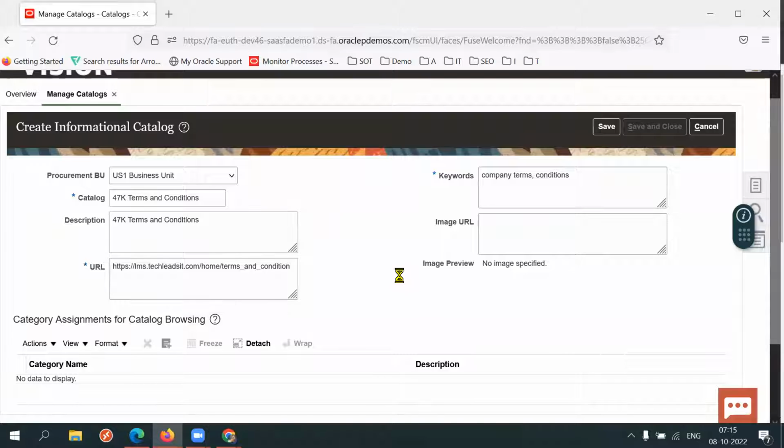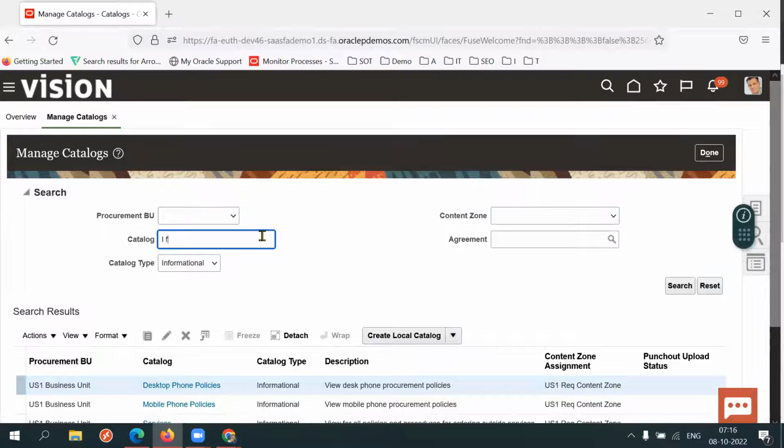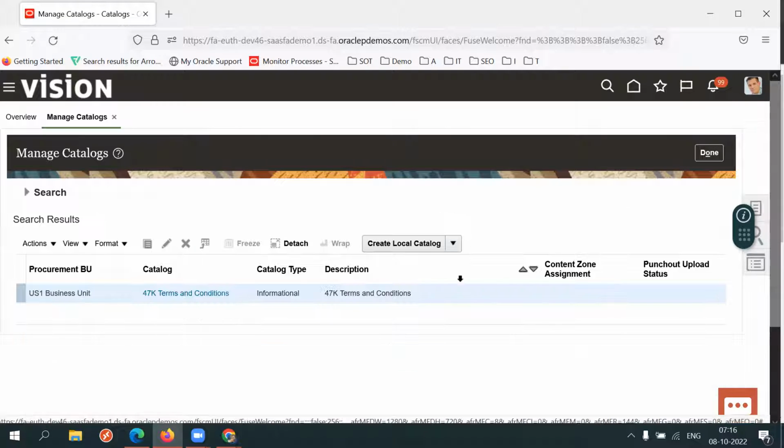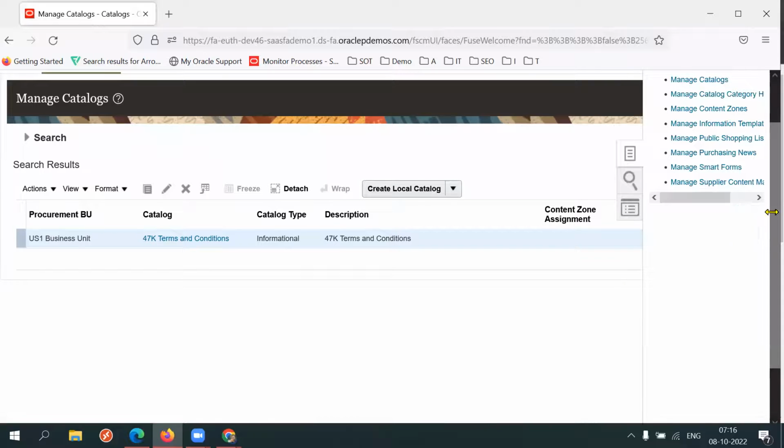I created an informational catalog, and this informational catalog should be visible to which users? That is called a content zone. So we have to create a content zone, and to that content zone, we have to assign this catalog. This catalog won't be directly visible, so you have to assign it to a content zone. The content zone is nothing but an access that is provided to the users.